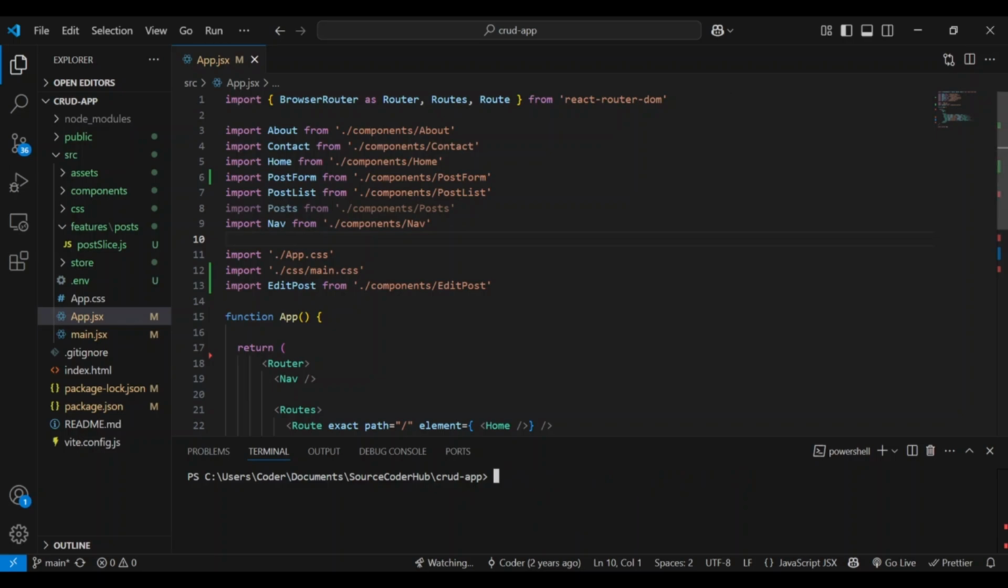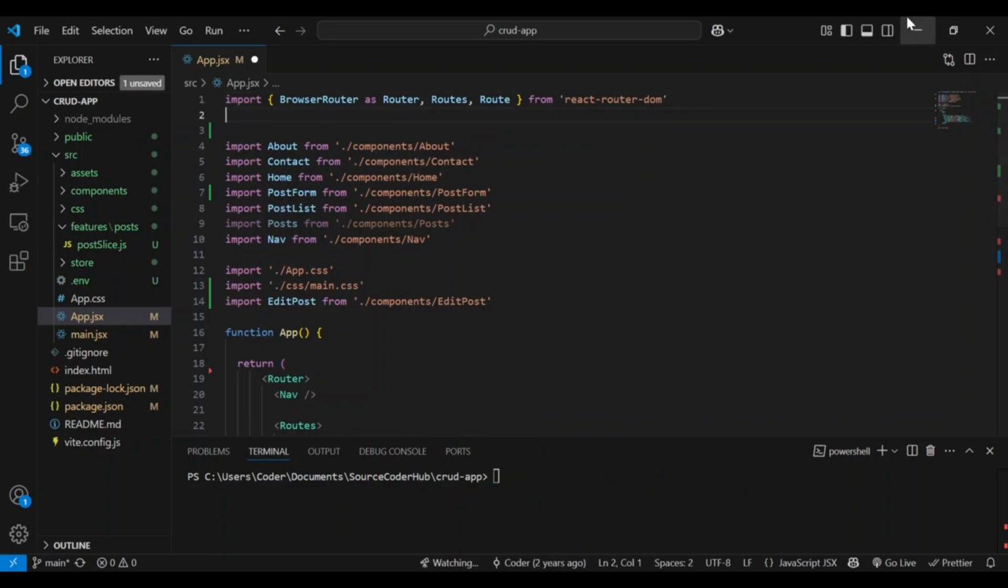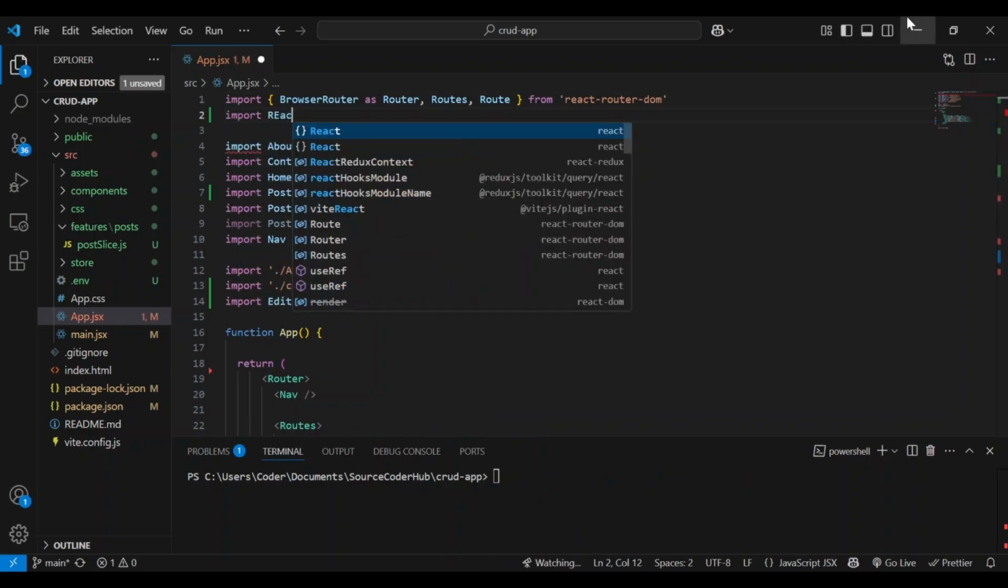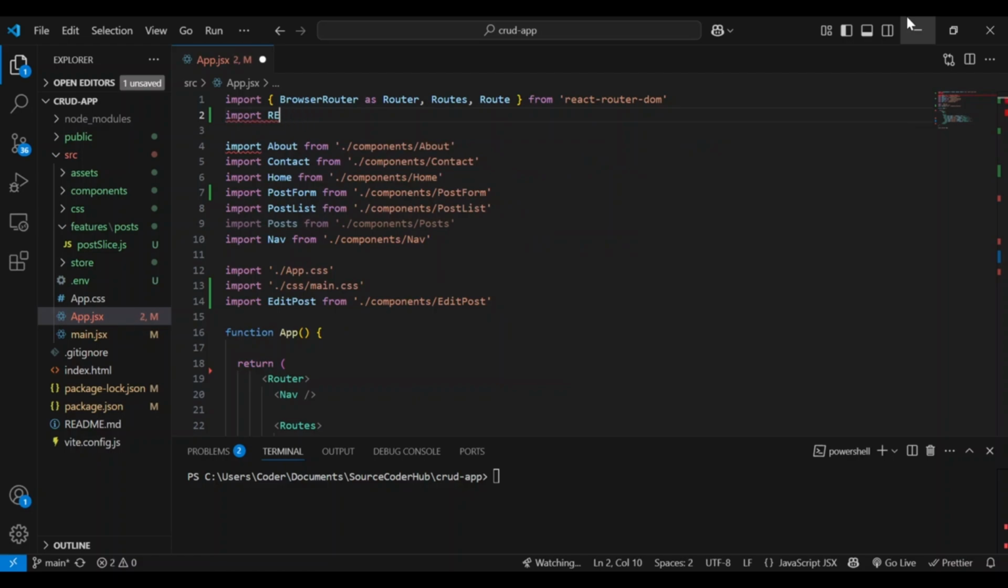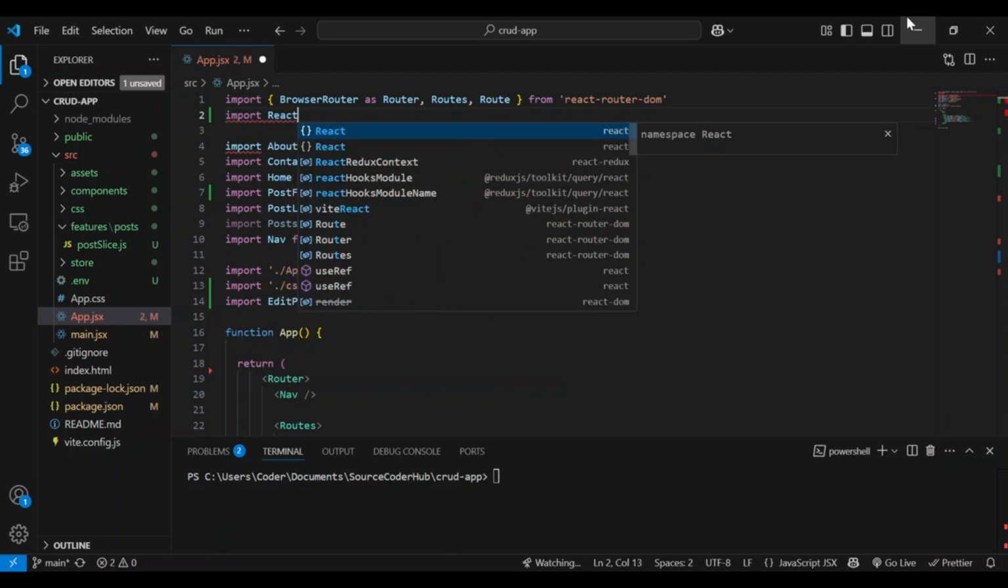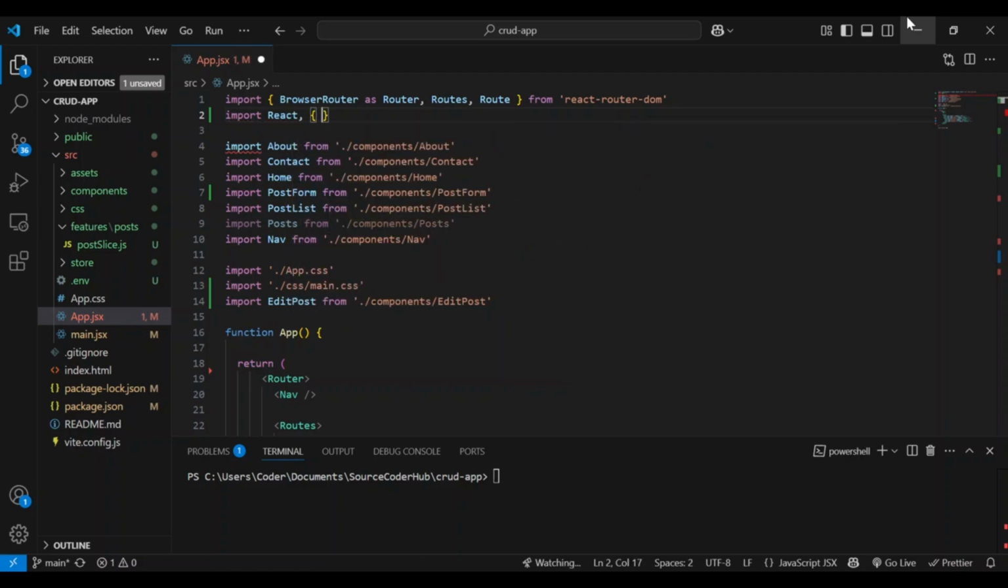So once you have it installed, you go to the top of the app.js file and you import React, Suspense, and lazy from React. And you save it.